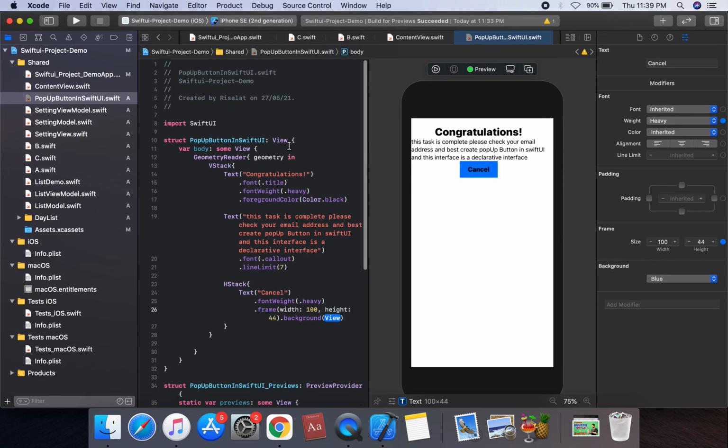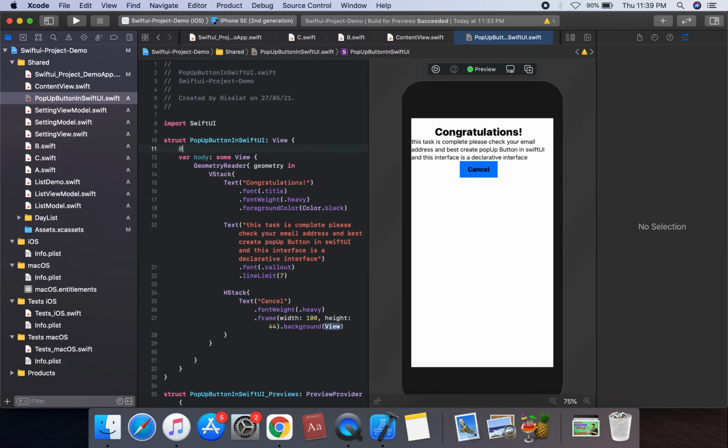So we're going to create a state property. The @State is a binding property. @State private var currentPopupButton.